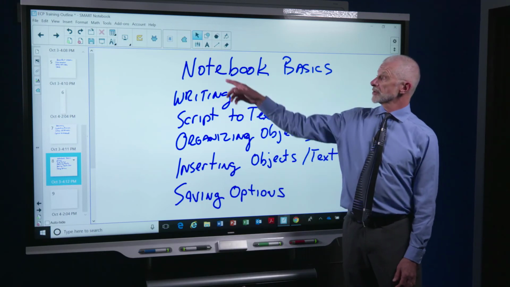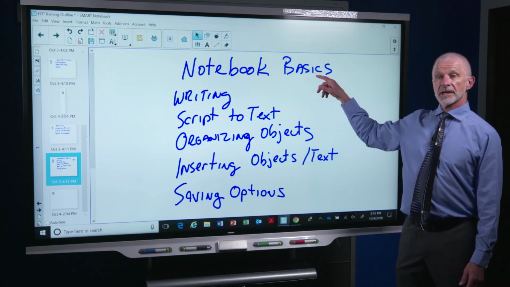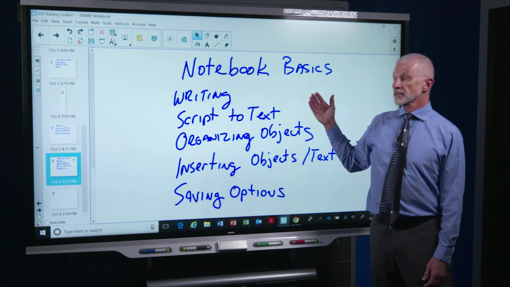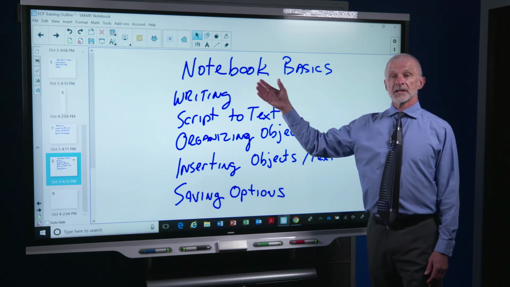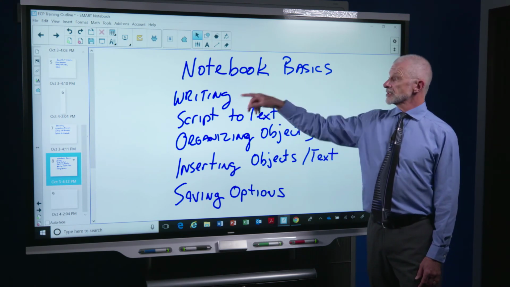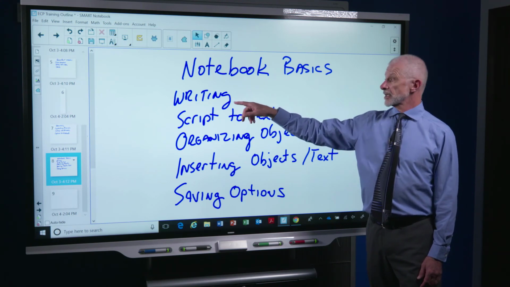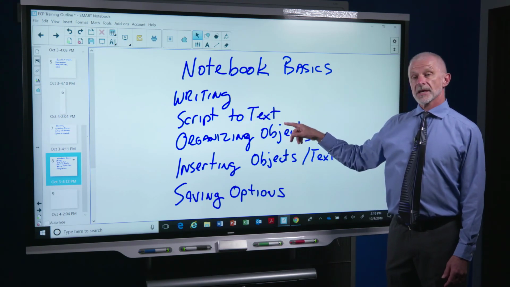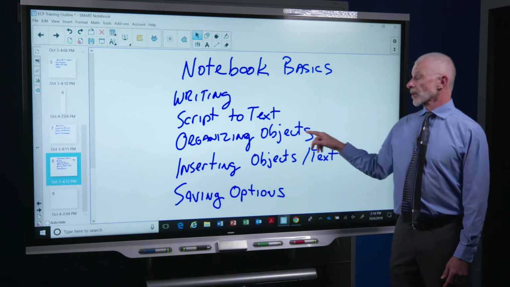In this session, I'll talk about notebook software and the basics of how to use it. Notebook software is an interactive whiteboarding application. It's going to enable you to write. It's going to enable you to actually change your handwriting into text. We're going to cover how to organize objects.